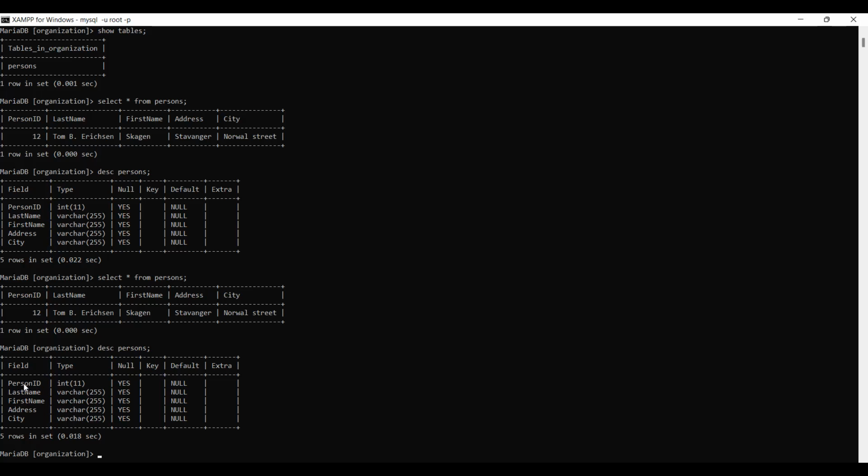So here I'm going to add a name as person ID. Then I am using the data type integer, because in person ID I'm going to insert only whole numbers. So in brackets there is a value 11. I'm going to store only 11 characters in this field, I mean in person ID.